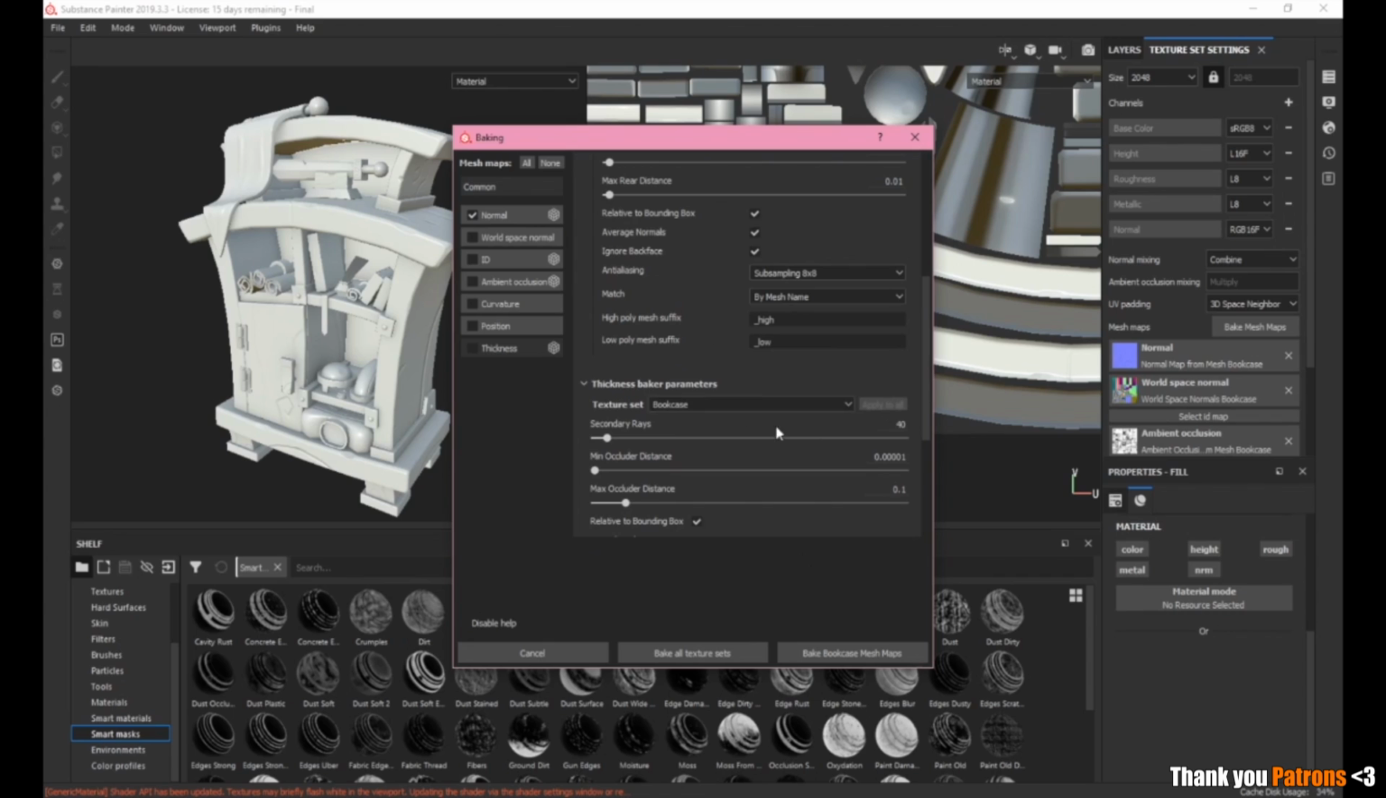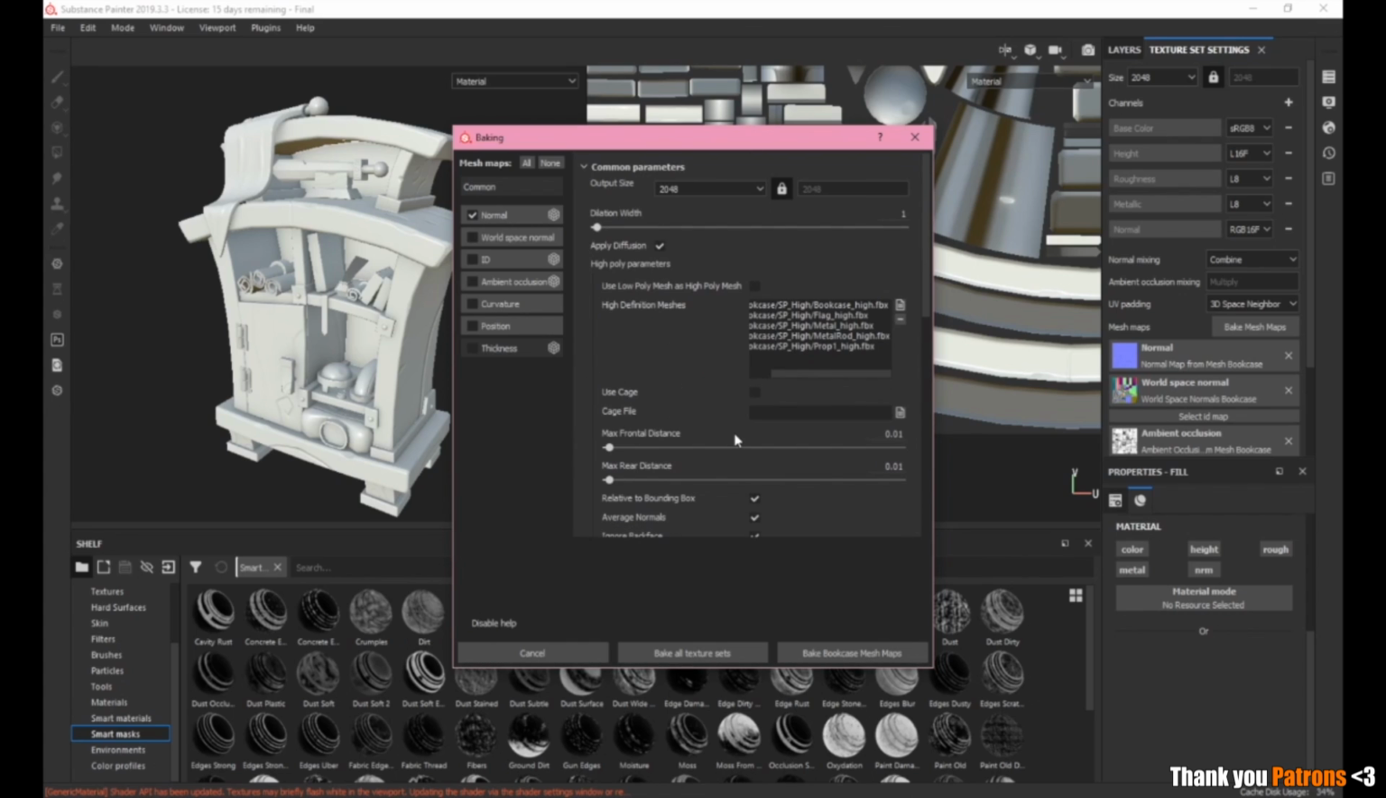I also make sure that my by mesh name match is clicked on, and I make sure that my low and my high are named correctly. So I usually bake my textures. I'm not going to do that now, but if that doesn't end up working, I look at what the mistake is. So, oh, okay, there we go.